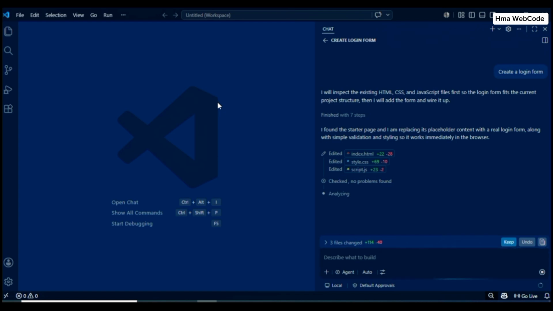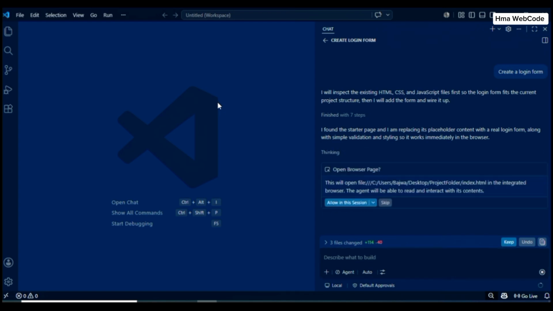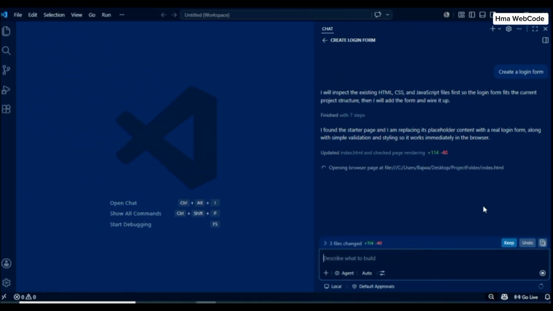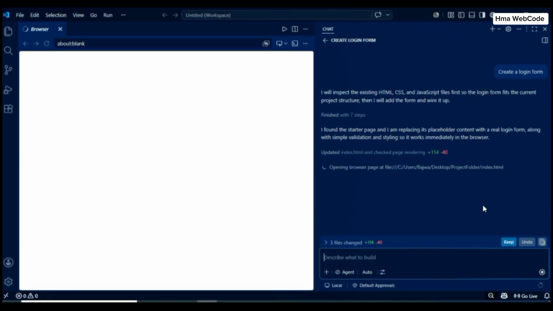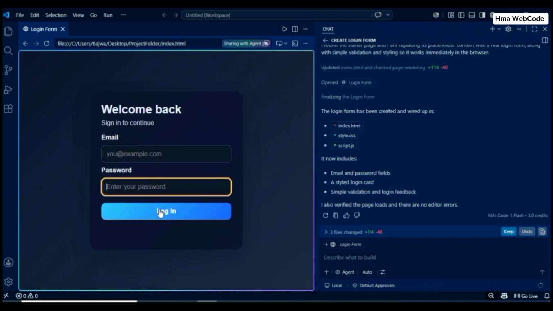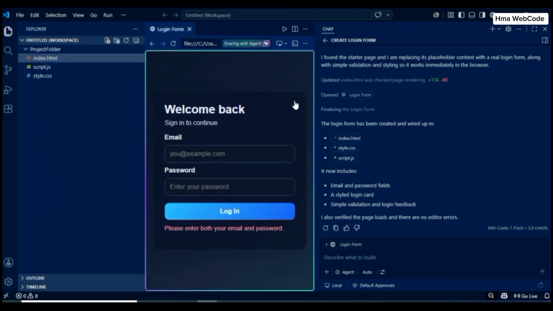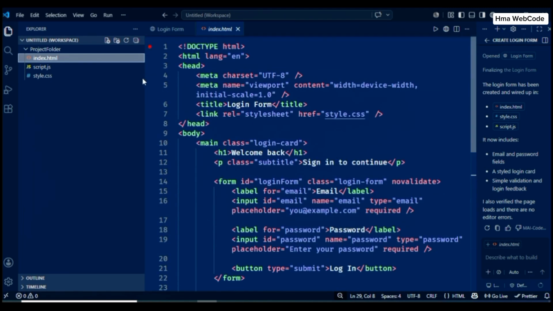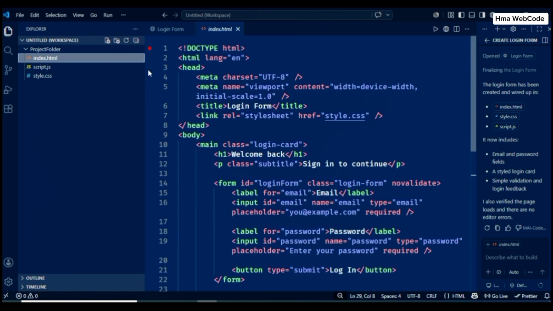Once the generation process is complete, GitHub Copilot may ask for permission before applying the changes to your project files. Simply review the suggested changes and click Accept to continue. And here is the final output that we requested. The generated login form is now ready to use. You can further customize the design, functionality, or styling according to your own requirements. If we look inside the project files, you can see that the HTML, CSS, and JavaScript code has been organized and written automatically in the appropriate files.